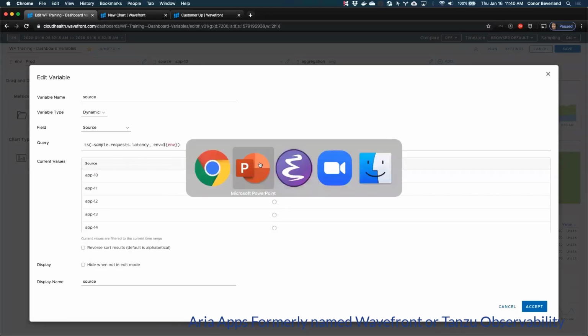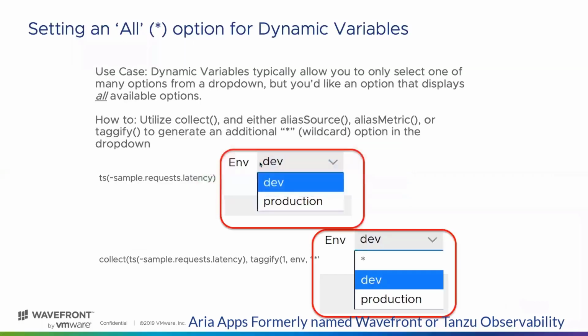Adding it as a checkbox is the feature request. The way to do it for right now is this function. It's basically adding a synthetic value for that tag as a wildcard and collecting all that data together. I would just suggest, if you need to do this, just open up this PowerPoint, copy paste it, and try it out. It works. It's pretty simple.